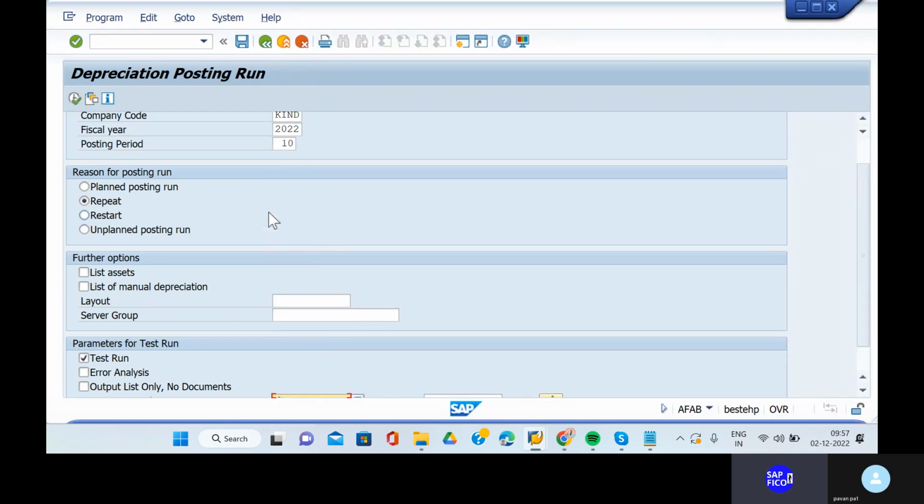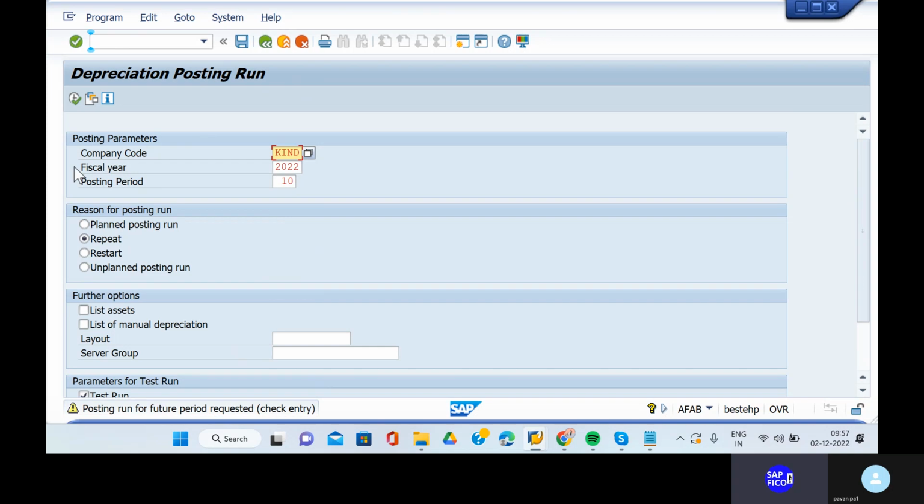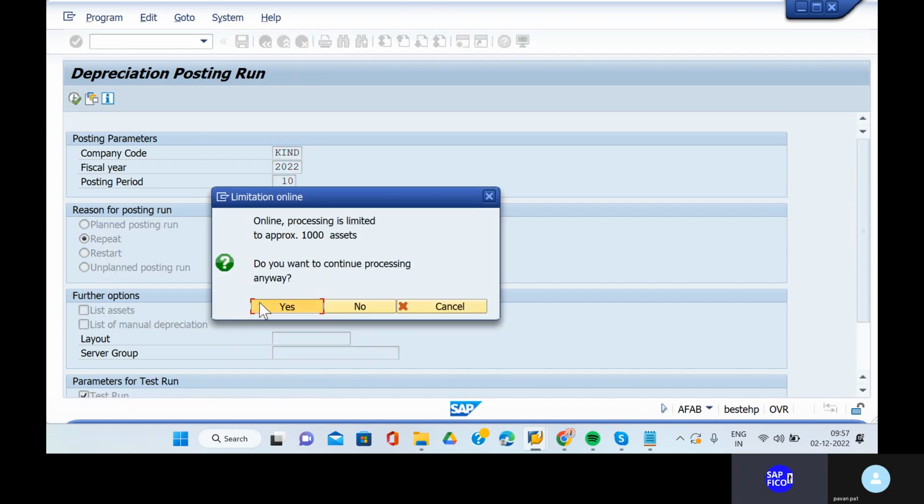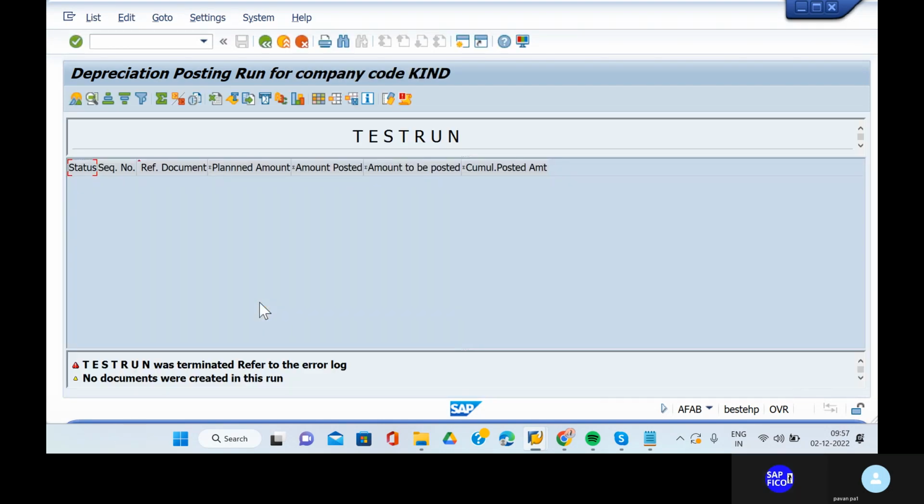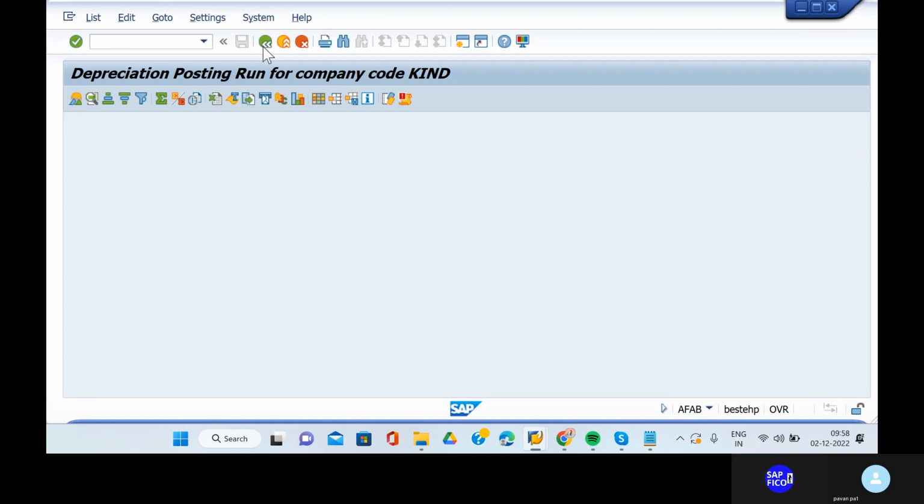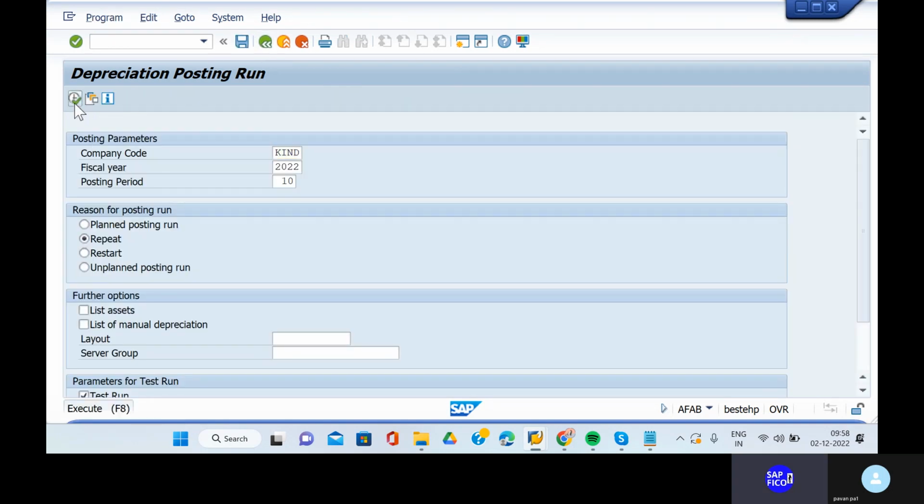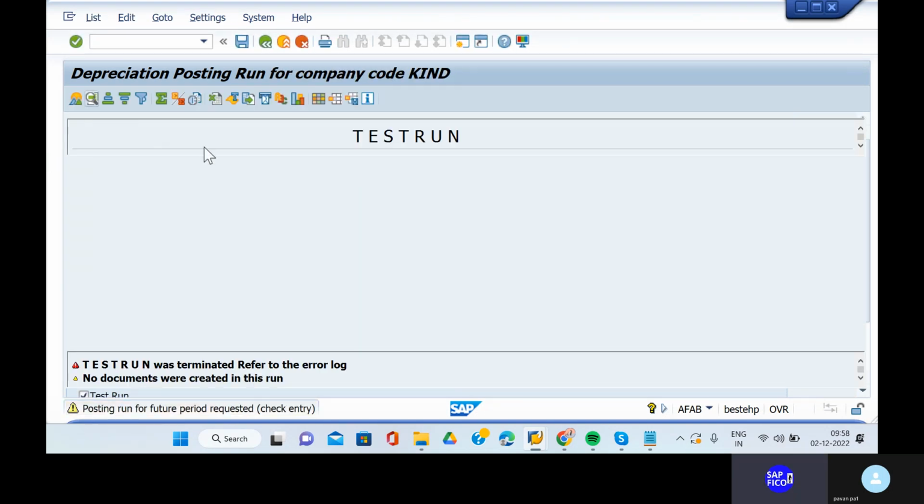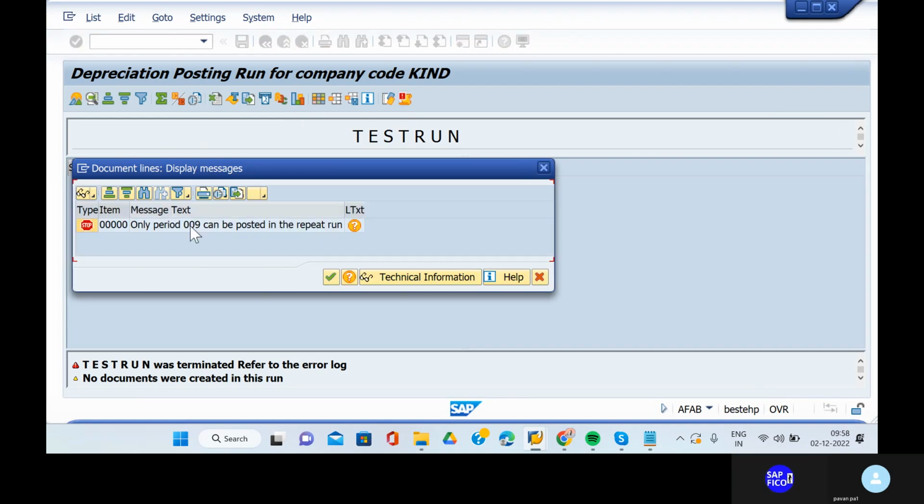Click on enter. Go to the execute button. This test run was terminated. Refer to the error log. Can you go to the error log once again? Go to the execute button. Here you have a test run, right? Click on enter. No issue. Only period 009 can be posted.